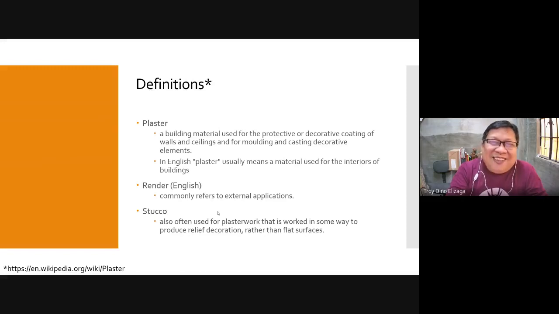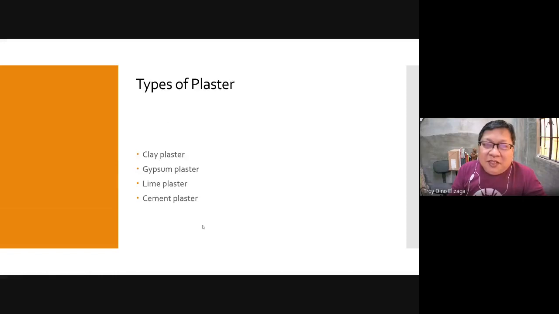So shallow. But you can also use plaster. So stucco finish or plain cement plaster finish or plaster finish. That's the same. So there are four types of plaster I placed here: clay plaster, gypsum, lime, and cement plaster.